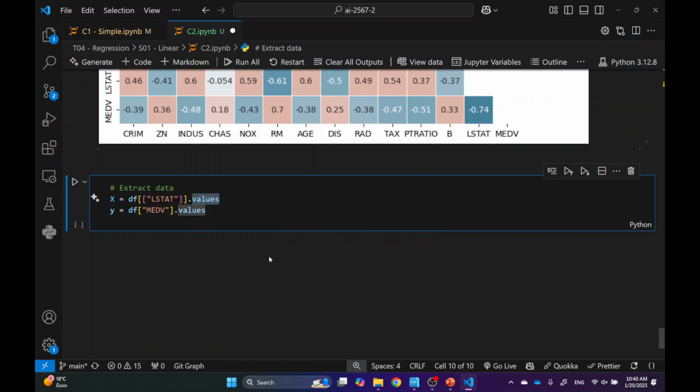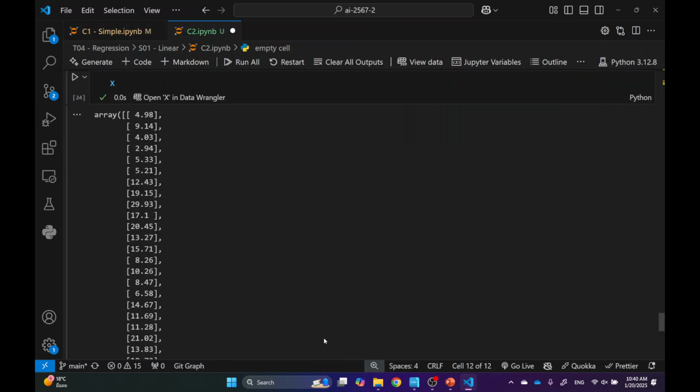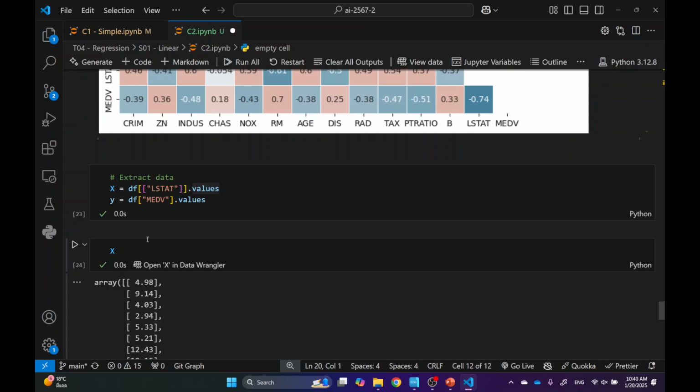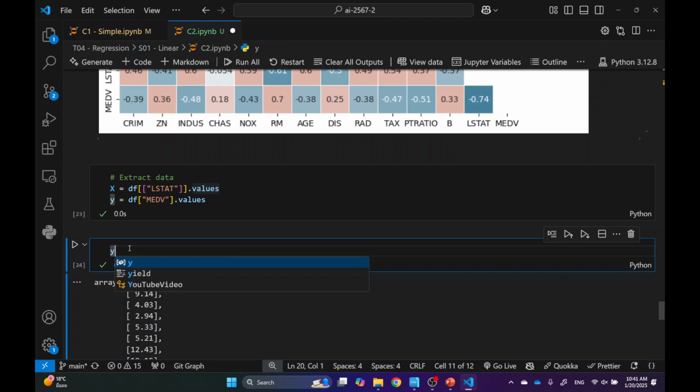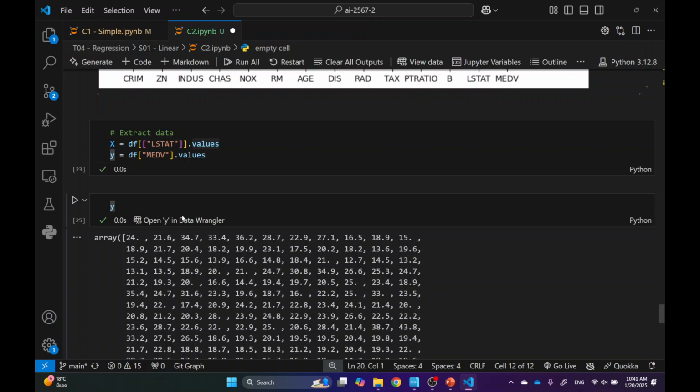If I inspect what X and Y are, X is essentially just one column. It's actually a two-dimensional array, but with just one column. If you want multivariate models, you can choose more X, but it's two-dimensional, like a matrix. But for Y, it's essentially just a vector, a one-dimensional array.